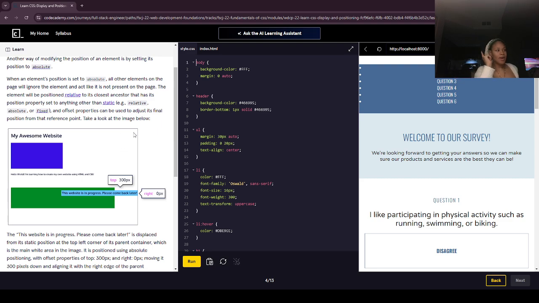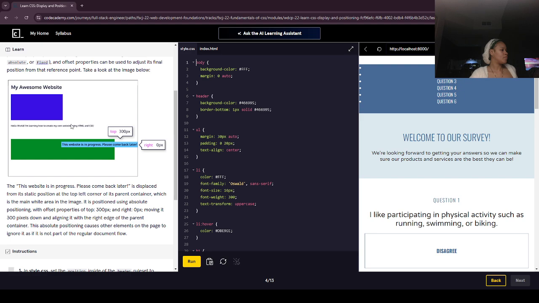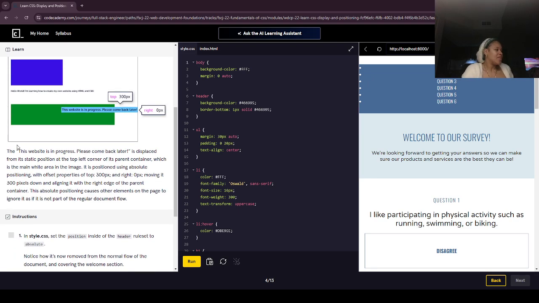Other than static, and offset properties can be used to adjust its final position from that reference point. Take a look at the image below. So top means it moved it 300 pixels from the top, and the right means it's just moved to the left, I guess.